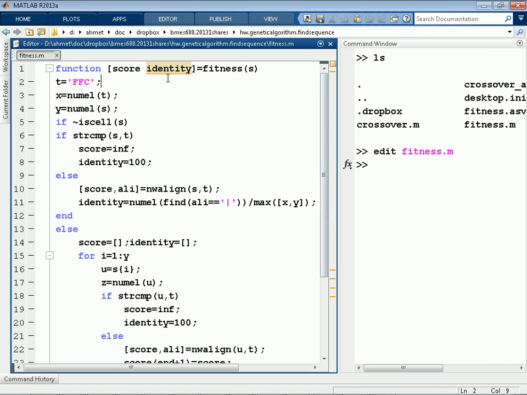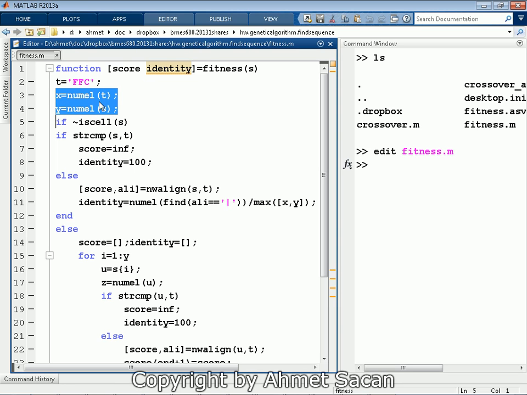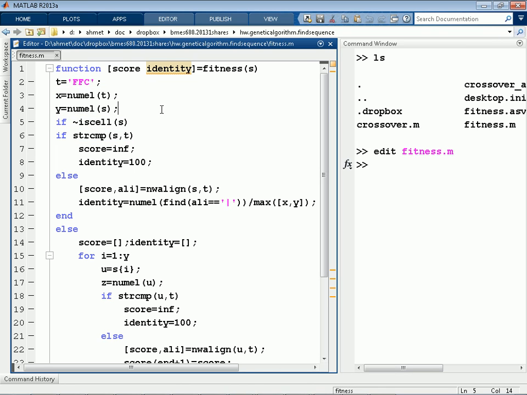All right, so there's a short hard-coded target sequence. Because it's short, we are very likely to find it in our random population. The number of elements in T and S are given in X and Y. The question also asks you if S is a cell, then find the scores for each one. So if S is a cell array, then you would have to do the same operation more than once.